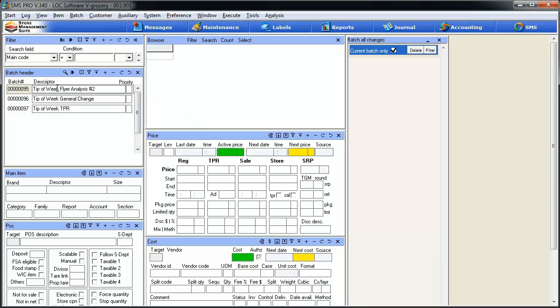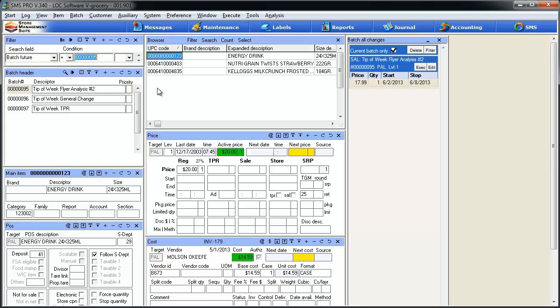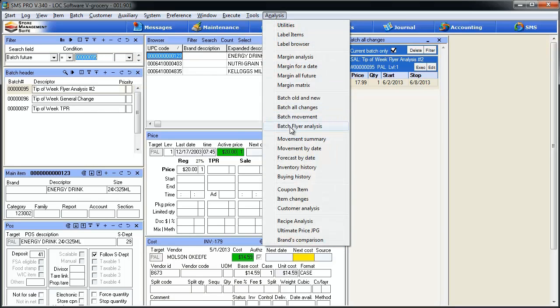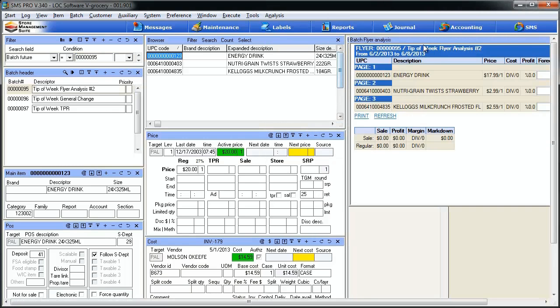So I'm going to highlight this tip of the week flyer analysis number 2 batch. I'm going to go ahead and execute that, and the items that are in that batch show up right over here in our browser. So what we're going to look at now is a little tool we call Batch Flyer Analysis. So I'm going to go under the Analysis menu and hit Batch Flyer Analysis. And that's going to pop up a little window.